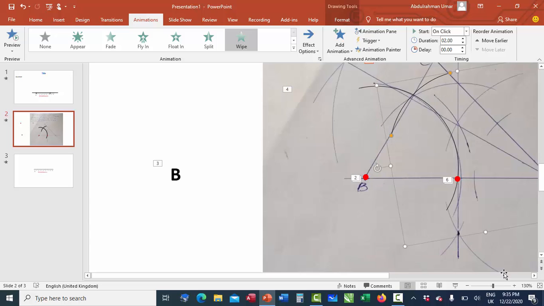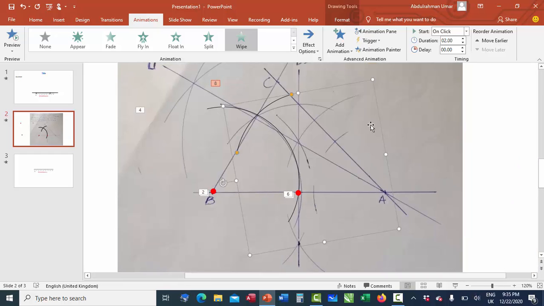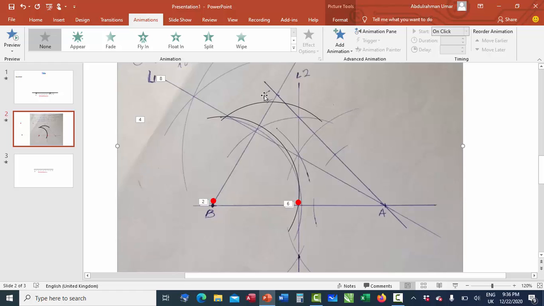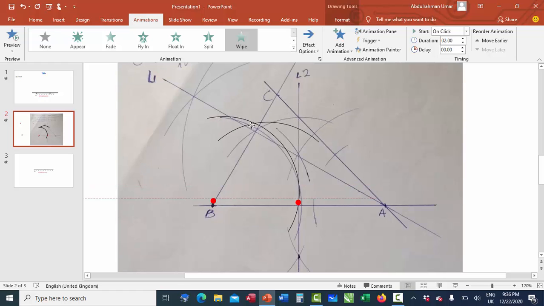I may still need to turn it so that I have it accurately. So position it. The positioning is not correct yet.